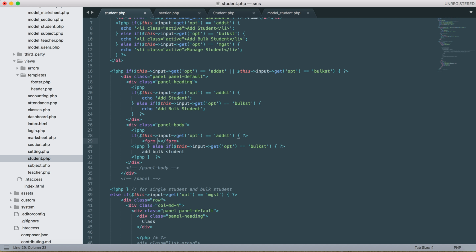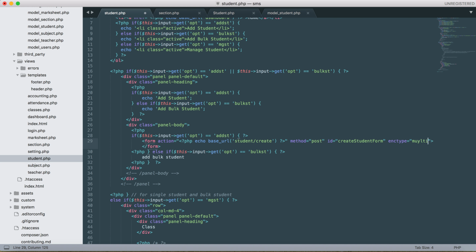First we'll add form action as given ID, which will be used in the AJAX part, and the enctype type. This attribute is used to upload the files, if you're familiar with HTML.